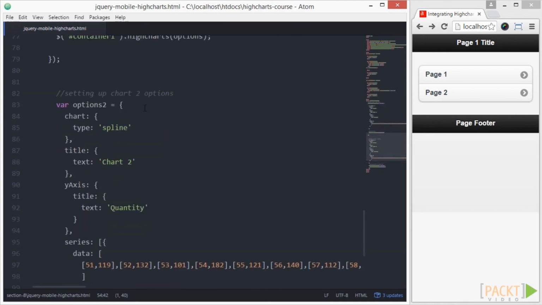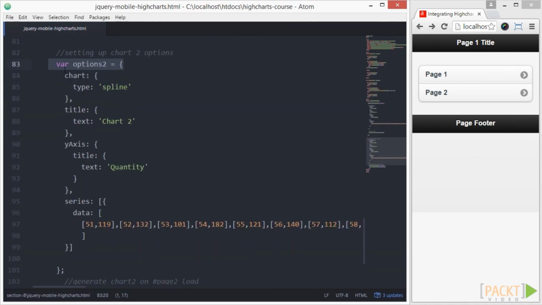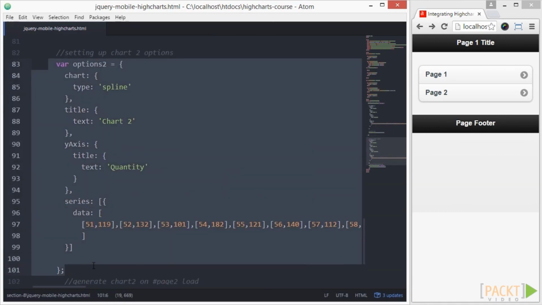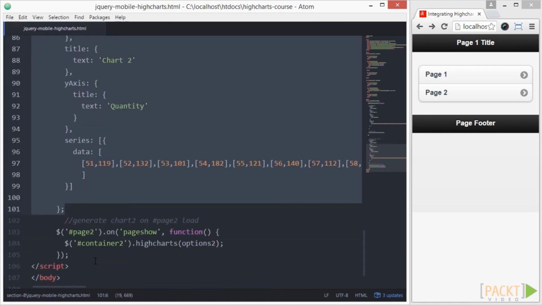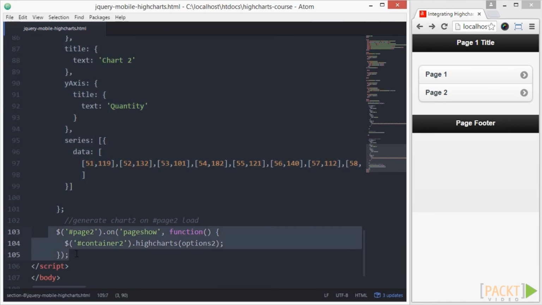Let's scroll down and we can see that we have our options in a variable. Here, we first set up all the options separately. And we can trigger the generating of the second chart here when showing page 2. Now, we can check if this works in our browser.